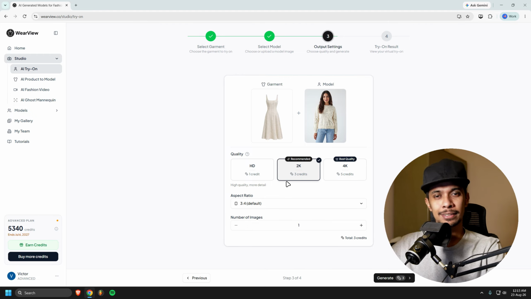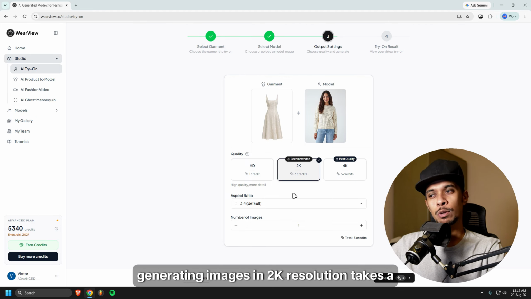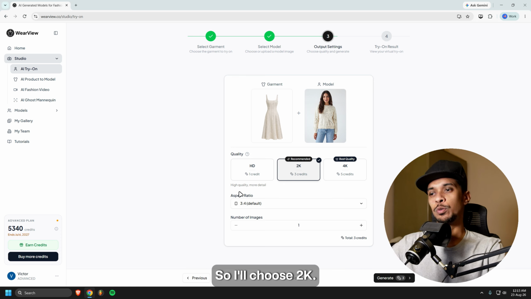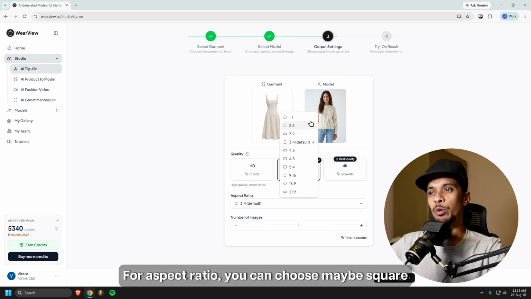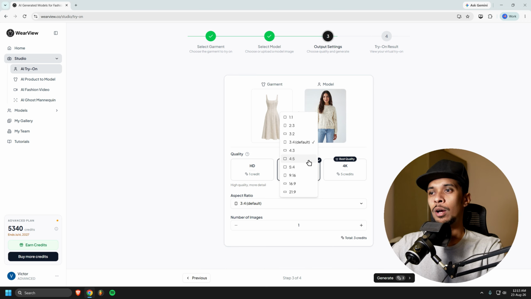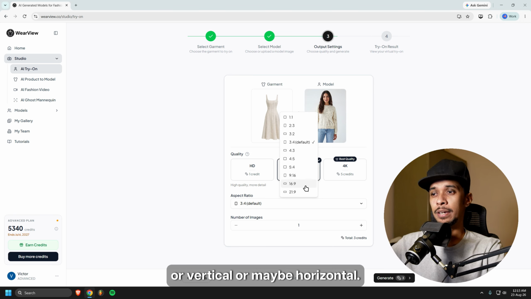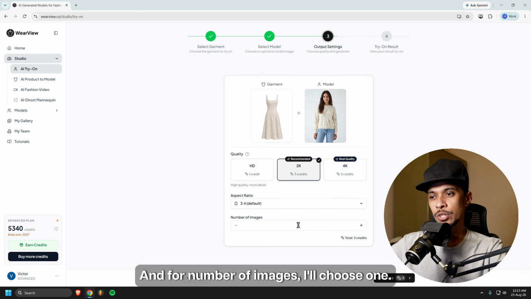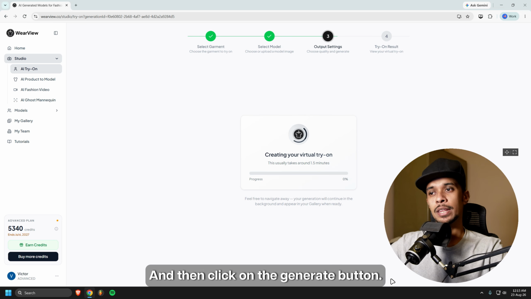It is great. Also, generating images in 2K resolution takes a bit less time, and for me, time is money. So I'll choose 2K. For aspect ratio, you can choose maybe square or vertical or maybe horizontal, but for this video I'll choose 3:4, and for number of images I'll choose 1, and then click on the generate button.